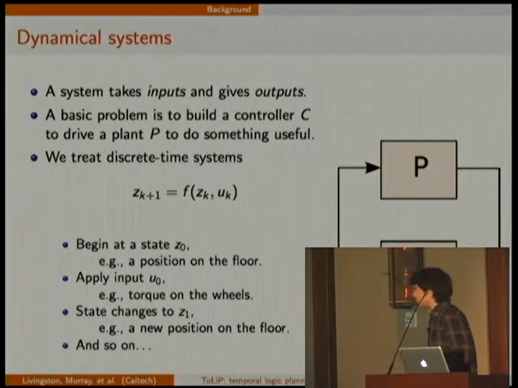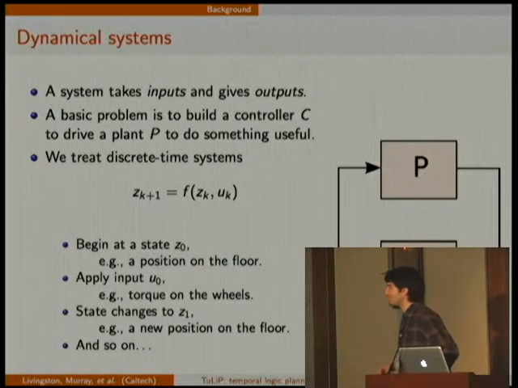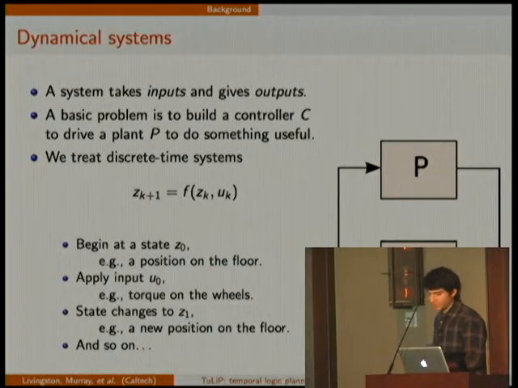And by the way, you can interrupt with questions. I know that hasn't been the basic paradigm of the conference, but if you're really lost and you want me to elaborate a bit, we can do it. But that's it, discrete time system.